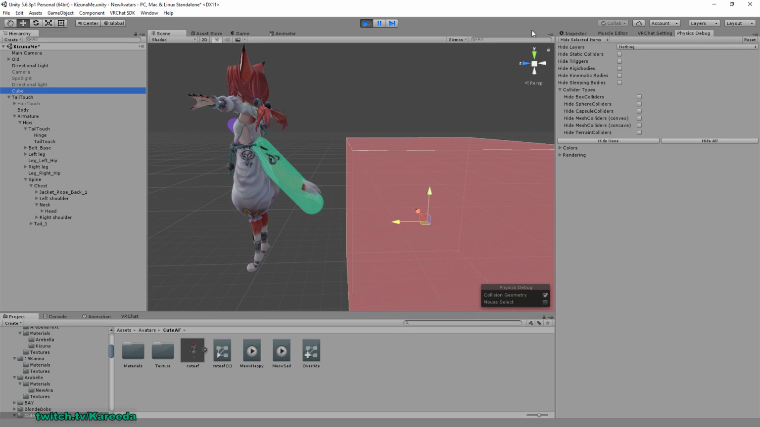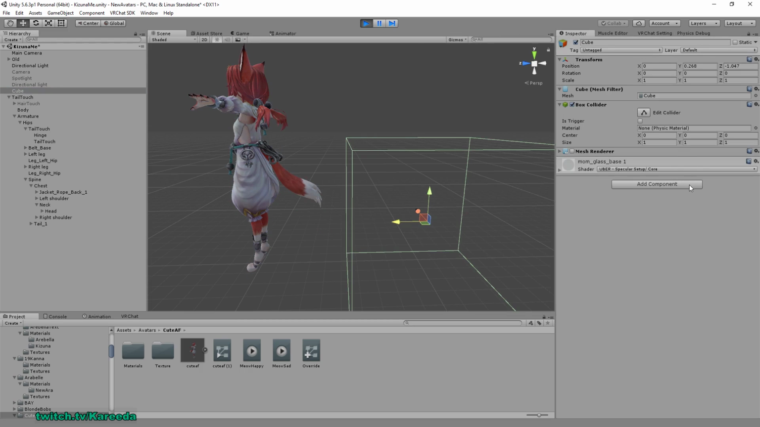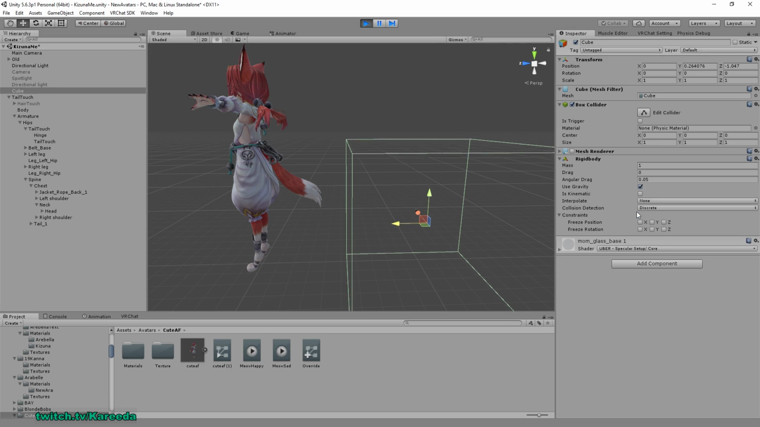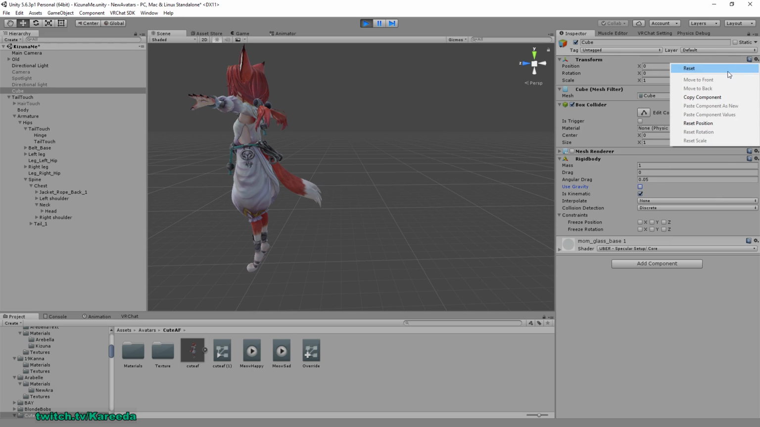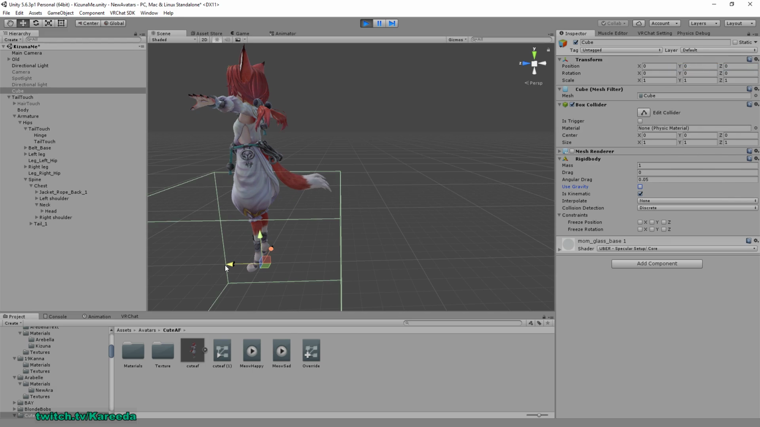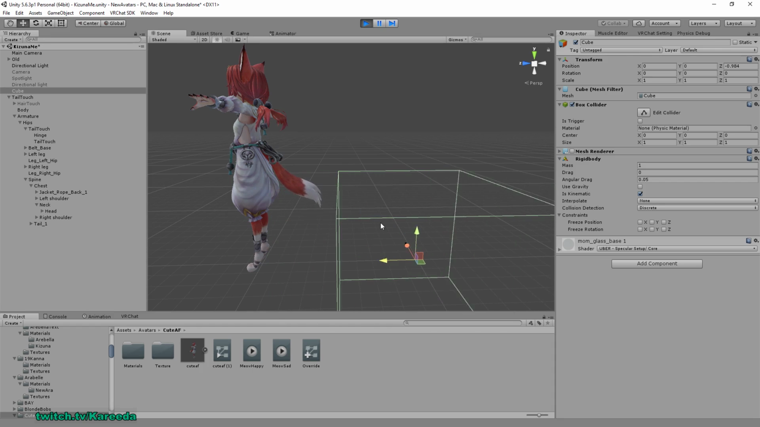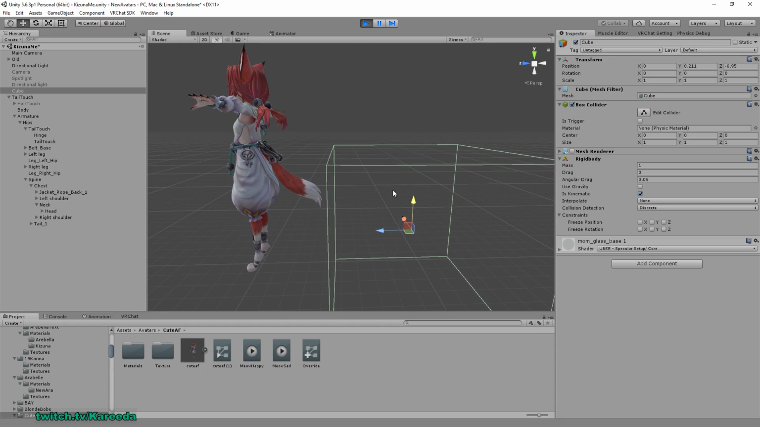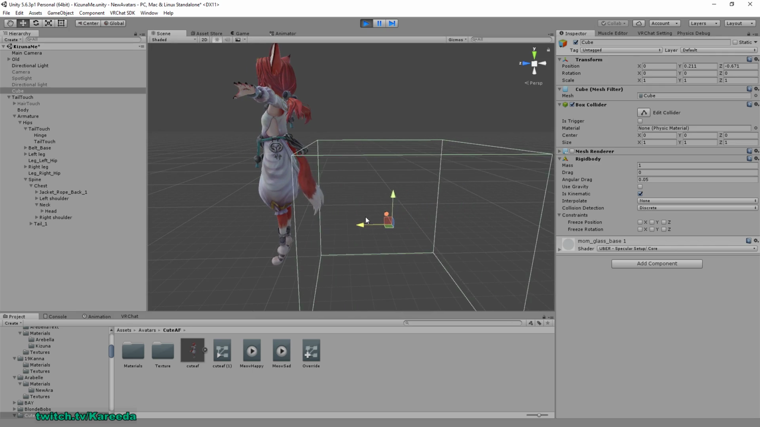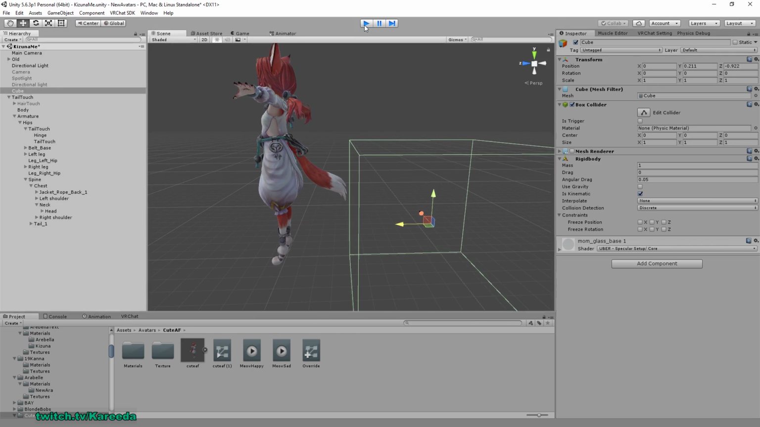I might be able to improve the collision by adding a RigidBody to the collider here. So give me a sec. Got to make that kinematic and remove gravity. Reset the object. There we go. See, now that's reacting much better because it's a rigid body. So, as you see, it's moving the tail perfectly fine.